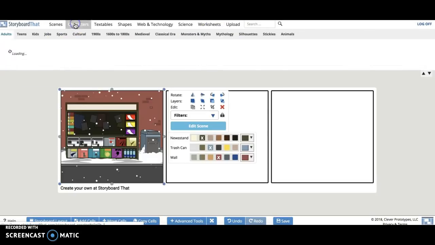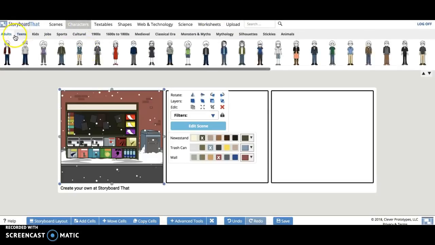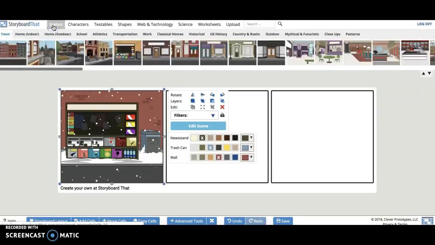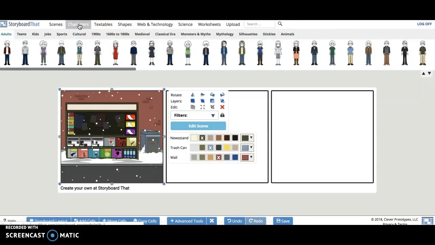The next thing you're going to do is add characters. Just like your scenes, you can choose so many different things, even scenes from US history, athletics, all kinds of things. You can even go back to mythical times. Here's mythology, here is medieval, it goes from the 1600s to the 1900s, so there are all kinds of different characters that will let you tell your story the way you want.